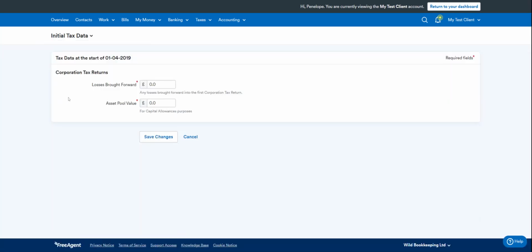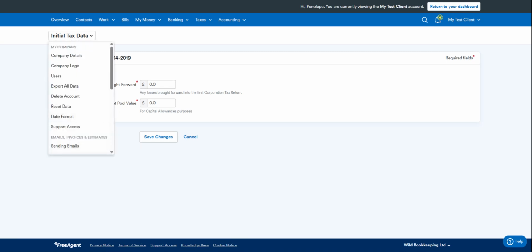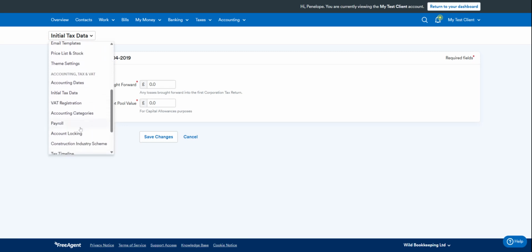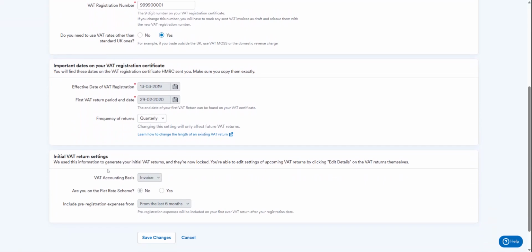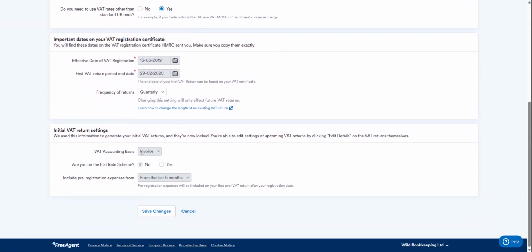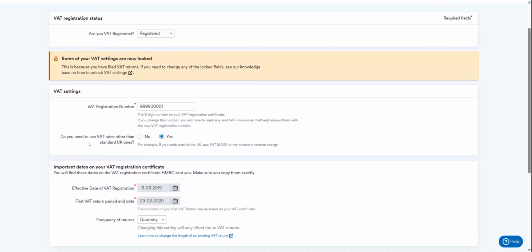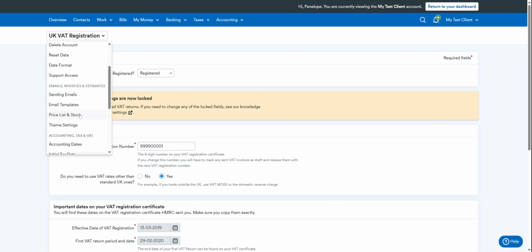You can then pop in your initial tax data. So this one is looking at a limited company. So it's looking at the corporation tax, losses brought forward in asset pool. I would suggest, though, if you're a sole trader, if you're a limited company, you probably have an accountant to do that for you. If you're a sole trader, that's where you're going to put any self-assessment information in. If you're VAT registered, that's where you're going to put that information in. And you're going to say what basis of VAT on if you're on the flat rate scheme. So really, you just need to work through these settings and pop them in.